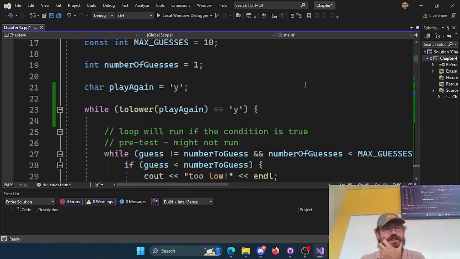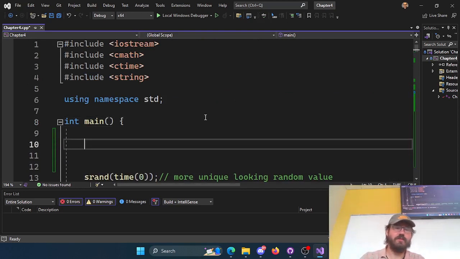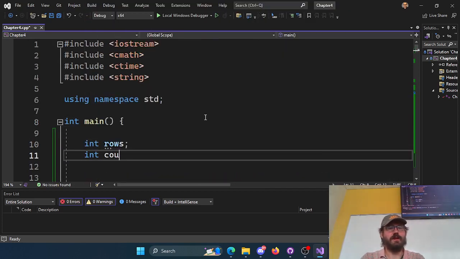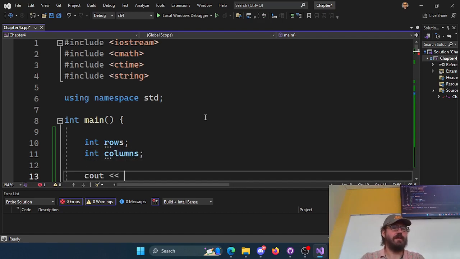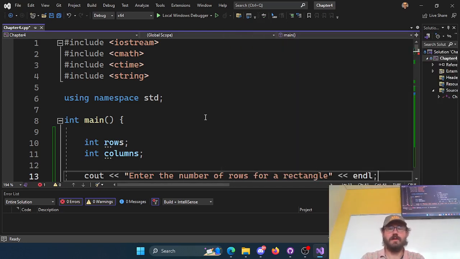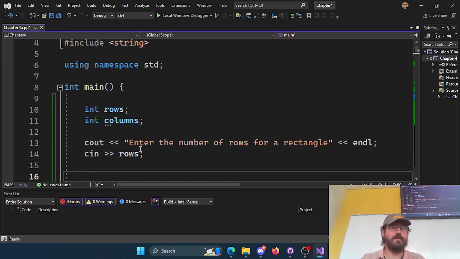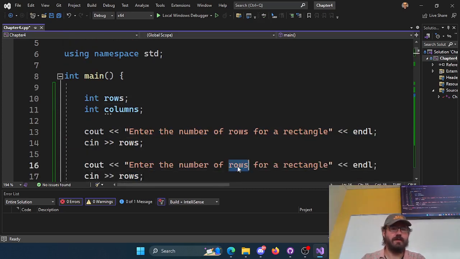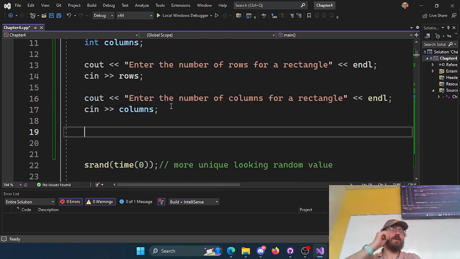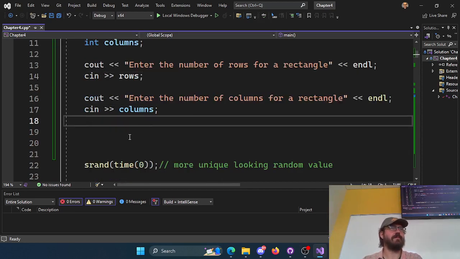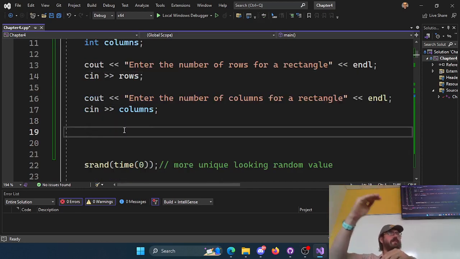Let me put this at the top, actually. I'll move it down later. So we'll say int rows and int columns. Let's ask the user, enter the number of rows for a rectangle, and then we cin rows. And then we can do the same for columns. Columns for a rectangle, and we cin columns. All right, so if I'm going to draw a rectangle, rows and columns, I'm going to have this row, and then this row, and then this row, on and on and on. And every column goes this way.